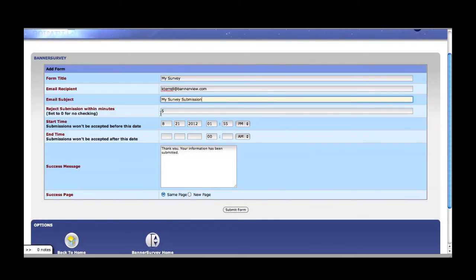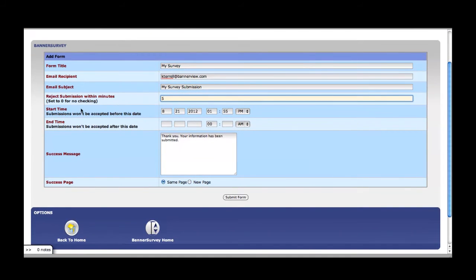Reject submission within minutes, you can leave that as the default 5. Start time and end time represent the times that the survey will run. Start time is pre-filled, as you can see, with the current date and time. And so let's say we want to run this survey for 3 days.